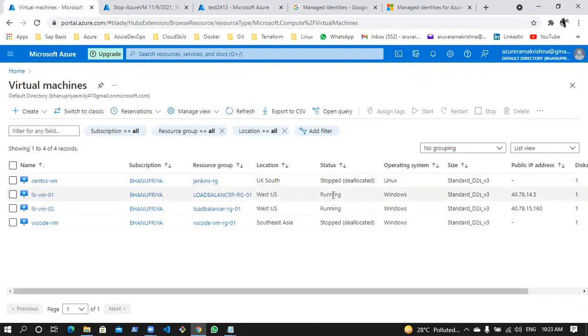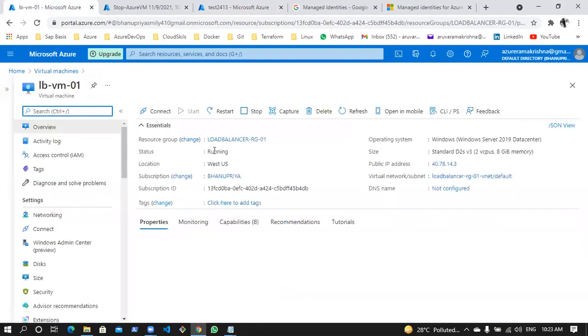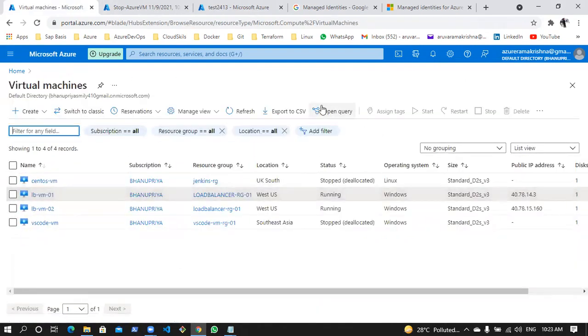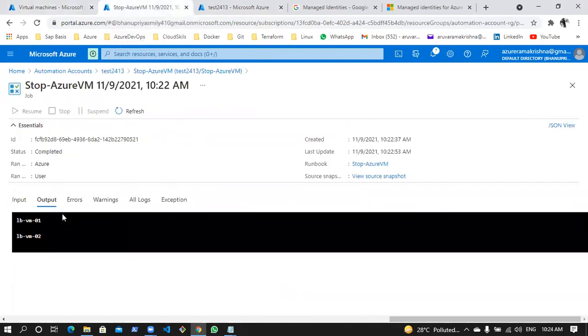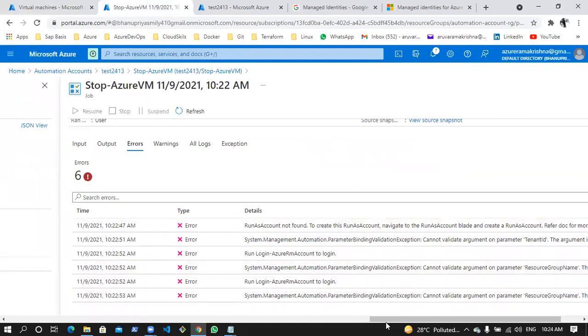Sometimes it might take some time to give the result here. Let me get into the VM, and here if I look at the state of the VM, it should be deallocating or stopped. Let's try to do refresh here also. I think something is wrong. Let's see the status of my output here. It is showing status as completed, but it is executed with errors.